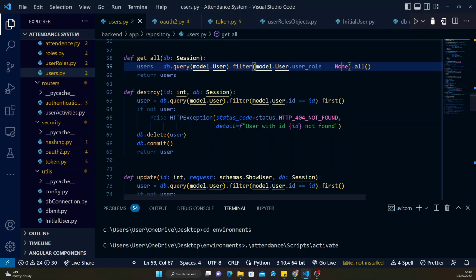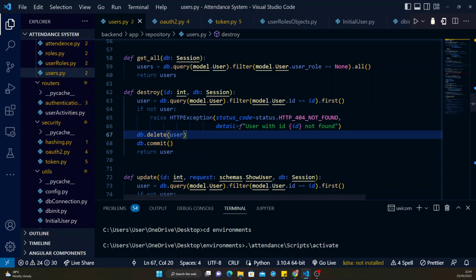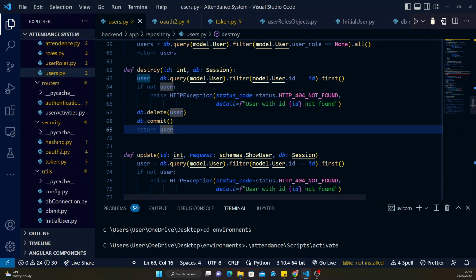All right, so I have a destroy function here, and this destroy function takes an int, goes to the database and finds the user. If it doesn't find the user, it throws an exception. If it finds the user, it deletes the user and then returns the user object to you.